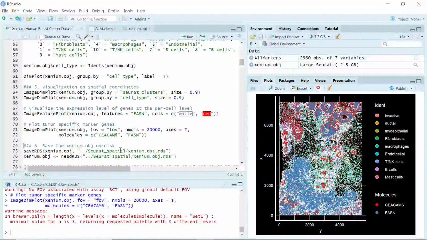If you want to save the Xenium object, you can save it with the code I wrote here. Then next time, when you want to do more analysis, use this analyzed Xenium object. You can read it into R again and perform more analysis.